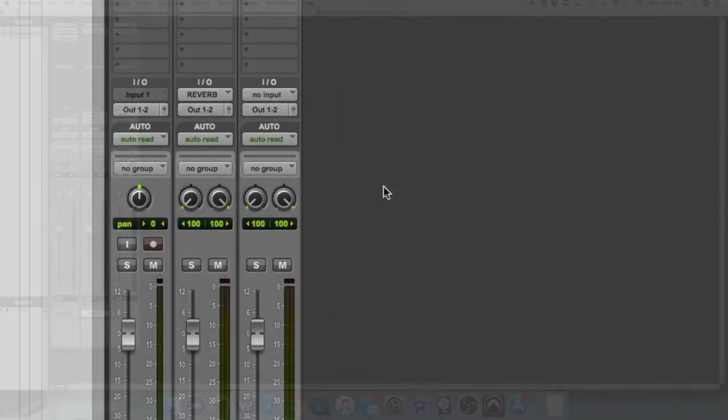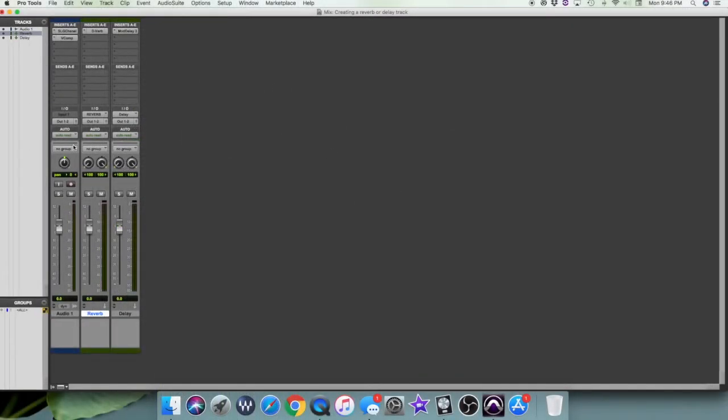we'll do delay. Now, whatever track you want reverb and delay on, you're going to go to the send section right here. Go to bus or reverb.